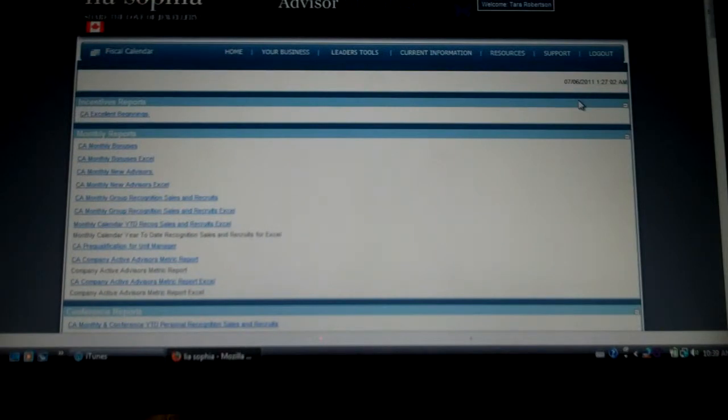Going back to that main report screen for leaders, you can find quite a few things on here: monthly bonuses, conference reports, maintenance reports, and other office reports too. So when you have a couple minutes, take a browse on here and see what it is that this report screen can get you.